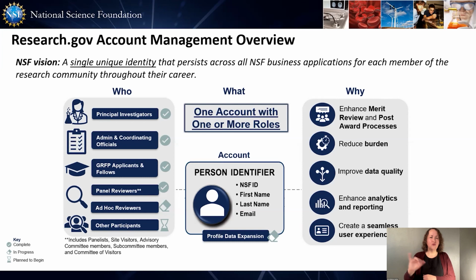Let's talk a little bit about why we're doing this and what's important. What's really helpful about the concept of Research.gov account management is that it's going to help NSF improve merit review and post-award processes, helping to deliver effective experiences through the entire proposal lifecycle. It's also going to reduce administrative burden. We're allowing users to have their one account, and then they create one or more roles.